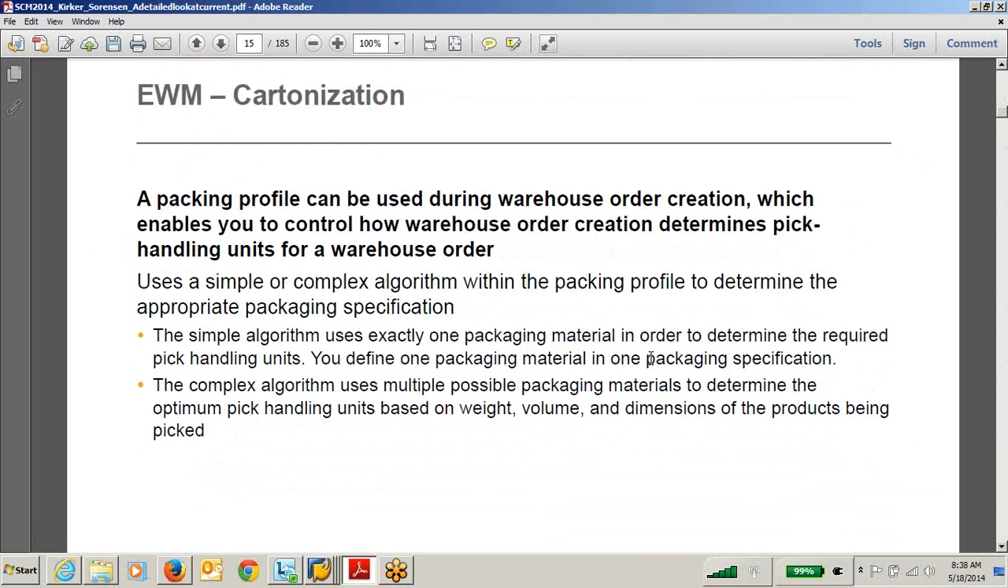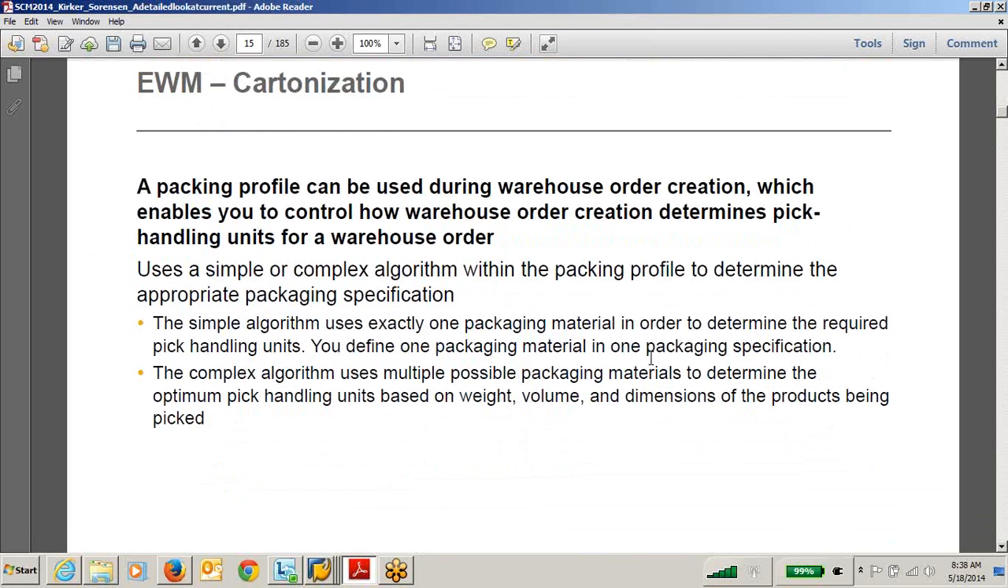And currently in EWM, some of the businesses are using the cartonization process for packaging purposes. They will plan the cartonization plan, how they want to pack it, based on the different customers. So they can use the cartonization process inside Extended Warehouse Management. Okay.